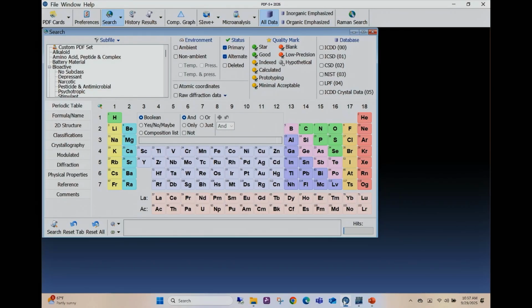So let's look at and, okay? So I want to know what phases are in the database, and I'm going to go up for the moment and say inorganic emphasized. I don't need to search all million. I only need to search 500,000, okay? So there's still a lot of entries to search, right? And I want to know about iron, cobalt, oxides. So I'm going to click on iron, cobalt, and oxygen on my periodic table.